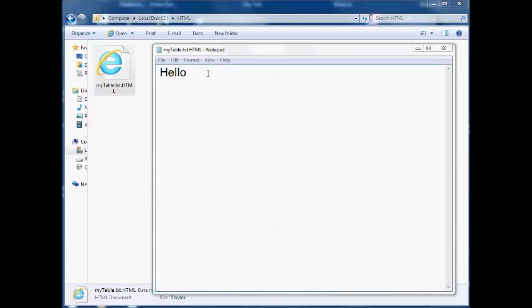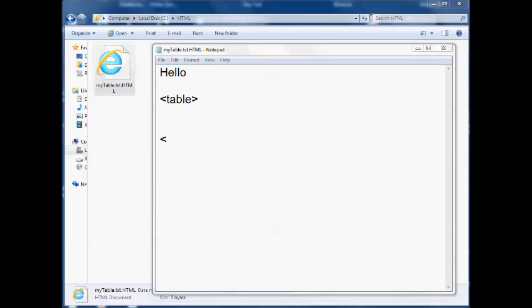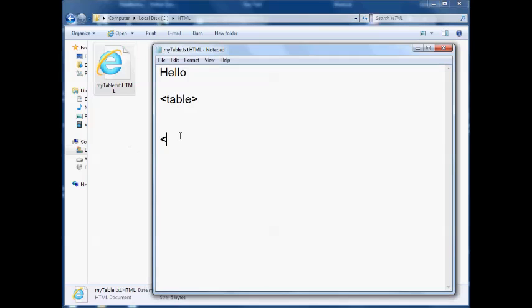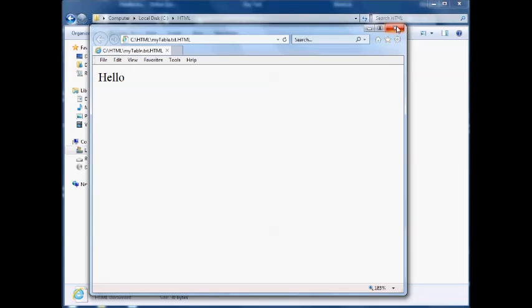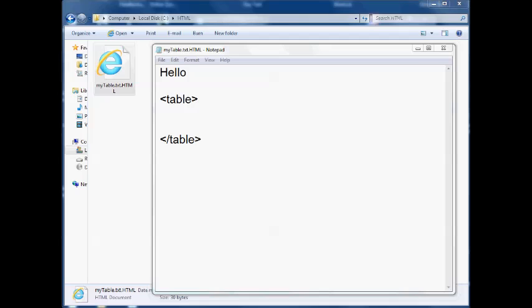We're going to just say table, and right now we'll close this, and then we're going to say table again, with the / that tells it it's the end of the table. So I save this. Okay, so we run it, and of course there's nothing in the table, so we don't see it.